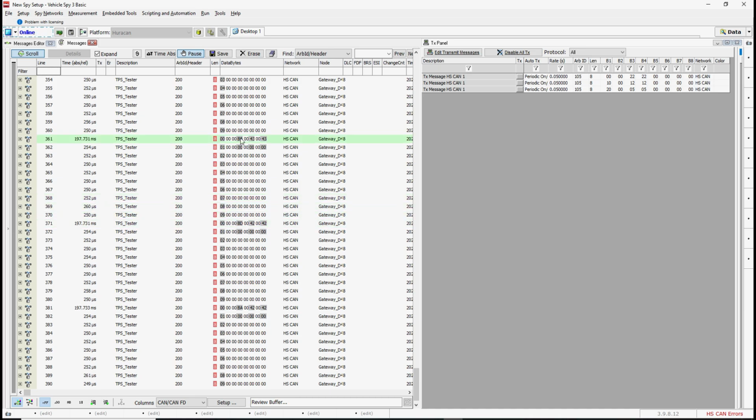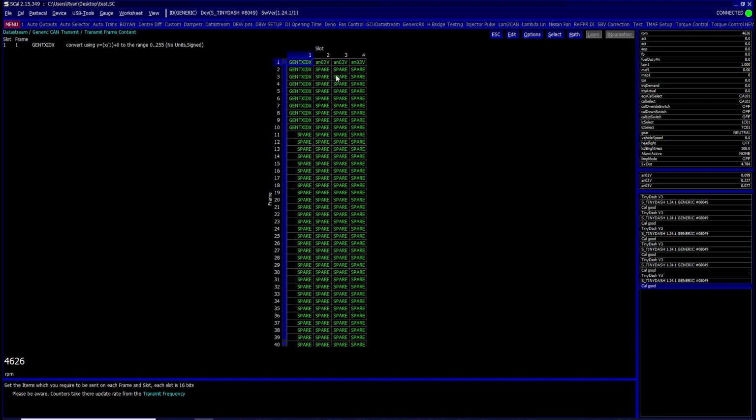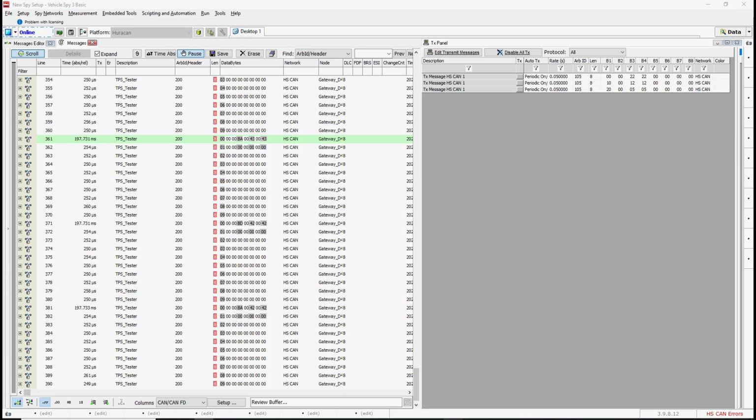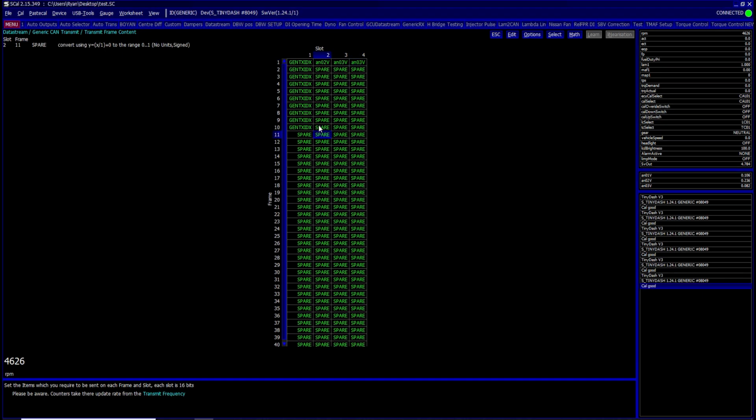And now what you can do is for each one of these multiplex things, you can put in the different values of, say, RPM, TPS in there, and then it will basically stack it down on the multiplex frame. So that is something that a lot of people have wanted to be able to receive and transmit. We've done it in quite a nice simple way, and you can obviously now scale that and change the offsets on that to suit.